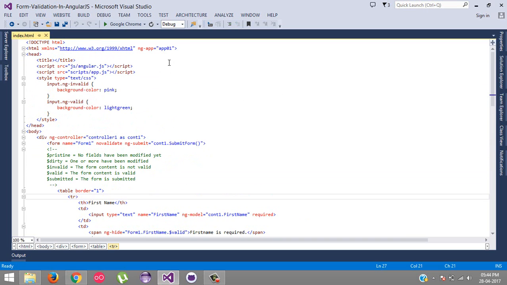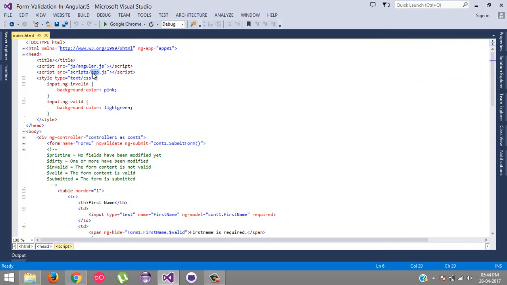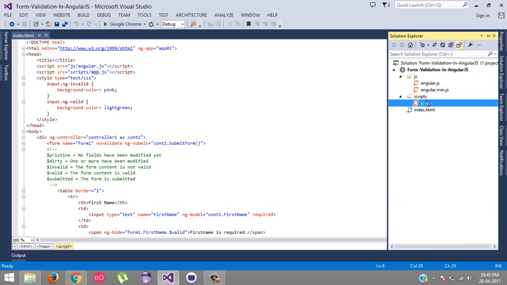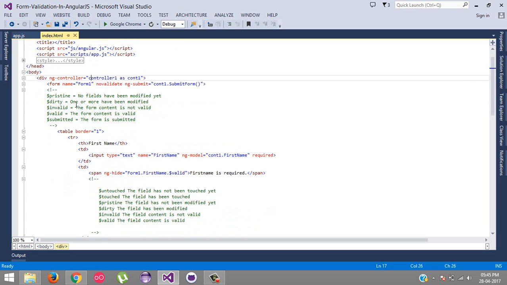In this video we have created an app called app01. We have referenced AngularJS, which is located inside a JS folder, and a script file, that is app.js. And we have a style, but I'll explain what the use of this style is later, so I'll collapse it right now. Here our div is declared and we created a controller, and we have assigned a short name for our controller, that is cont1, right?